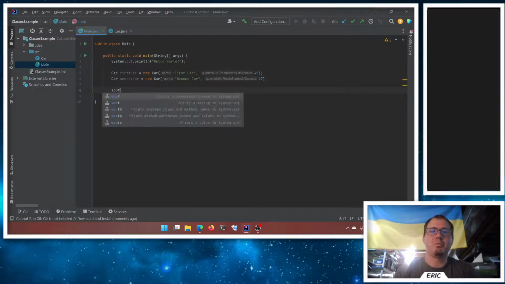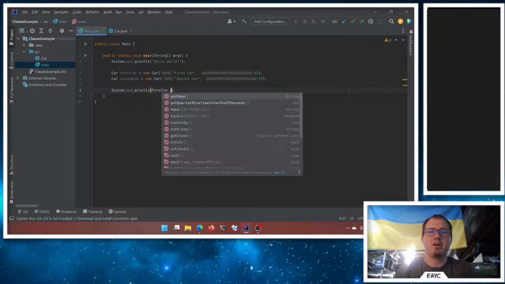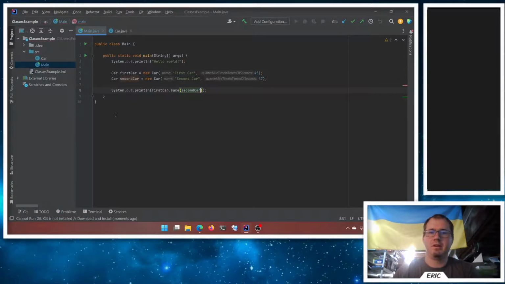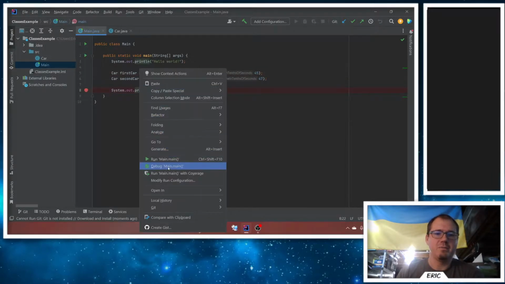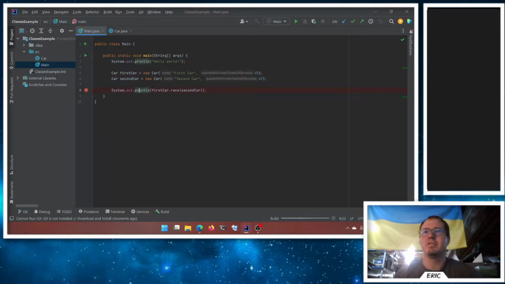So then we can do a little print out here, and we can say first car dot race the second car. First car dot race will call the race method on first car. So the instance of first car here will be this one here, and then we'll give it a reference to another car. Ours is called second car. So if I put this in debug mode here, in the race method, and we run this in debug mode, we can actually see those different attributes going, which is super cool. So let's let this build real quick.